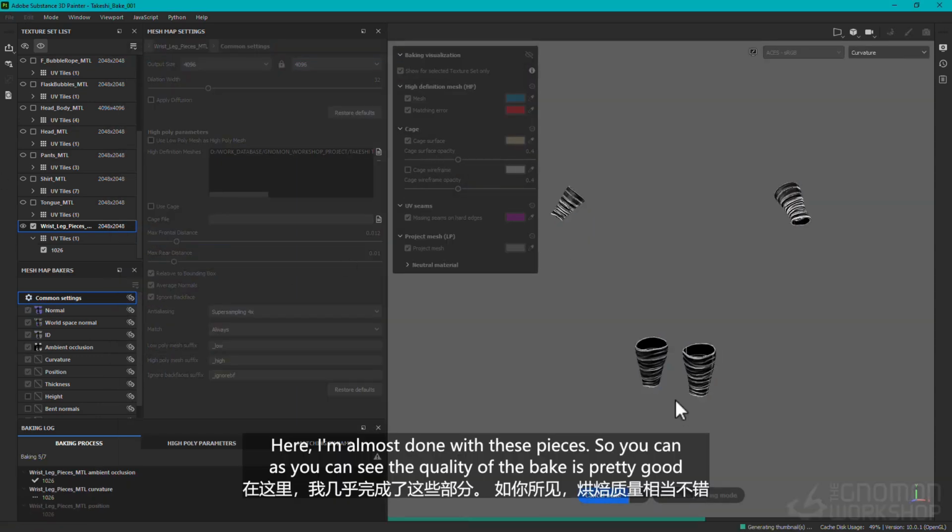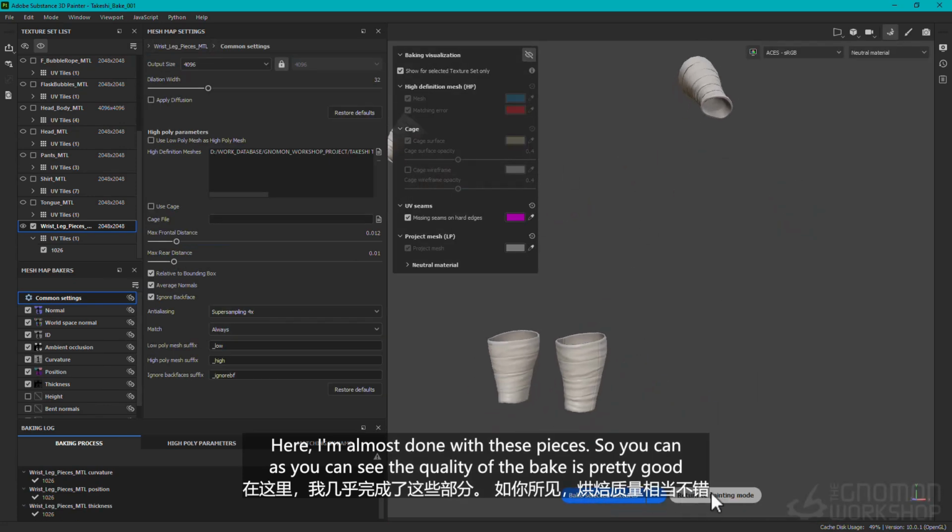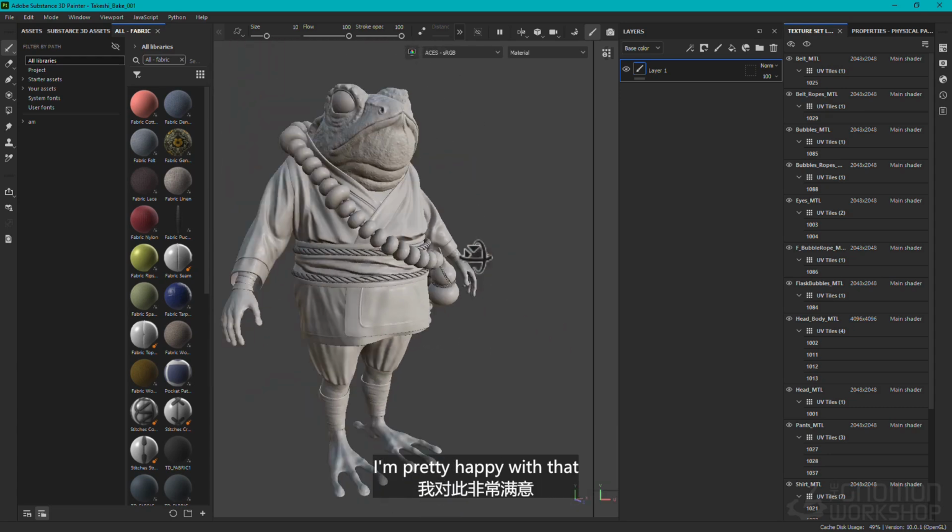Here I'm almost done with these pieces. So as you can see, the quality of the bake is pretty good. I'm pretty happy with that.